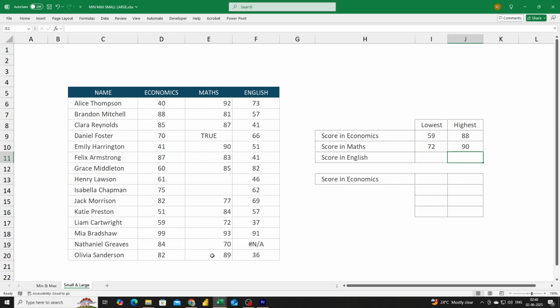And since we had realigned all the cells and converted all text into numbers, we know that this number is correct. So we can be sure about it. All right, let's try and identify the fourth lowest score in English.